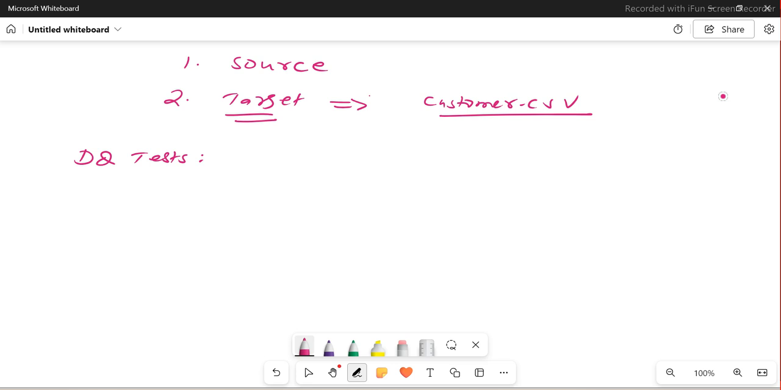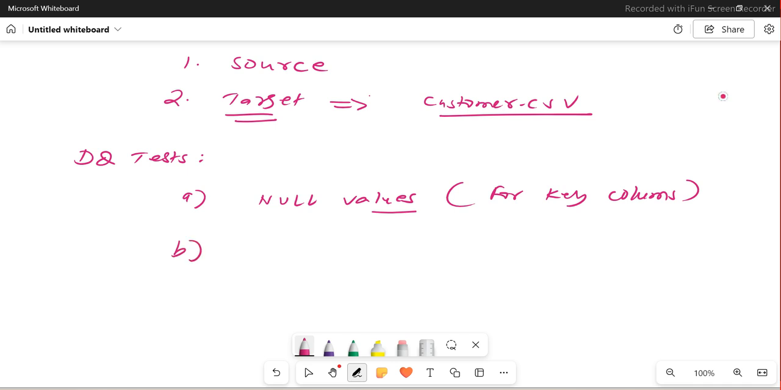So we will be writing the first test case. Let's say test case A, we will be checking for null values, because there are some critical fields where we cannot afford to have nulls, right? So I will say null value check for key columns. Key columns are key fields in my target, for example. There should not be any null. If nulls are found in those columns in the target, then our test case should fail. Okay, this is the first test case.